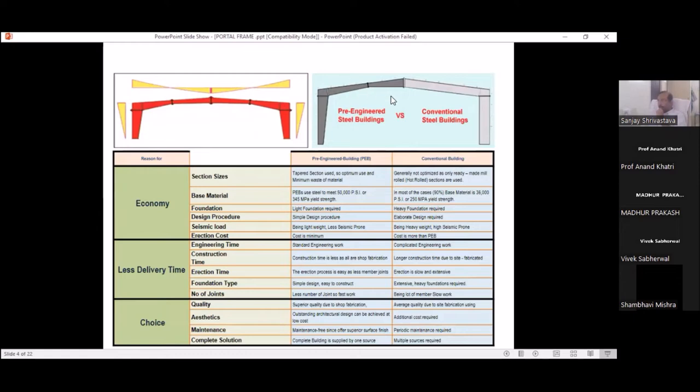Suppose we take this one as an example. If this is a rectangle, we can cut it like this way. So half part can be used on this side and the remaining half part can be used on this side. But in the conventional system, this optimizing system is not available. So that's why basically this system is becoming very popular over this system.